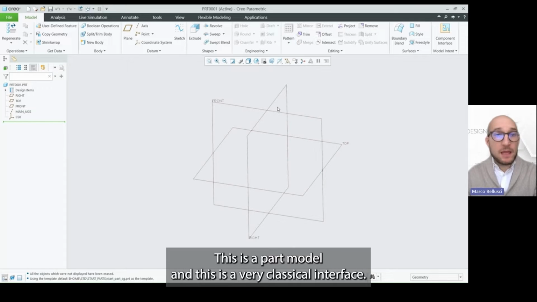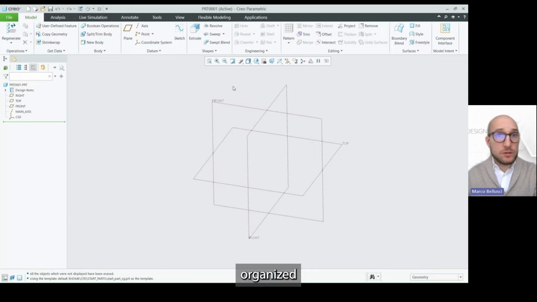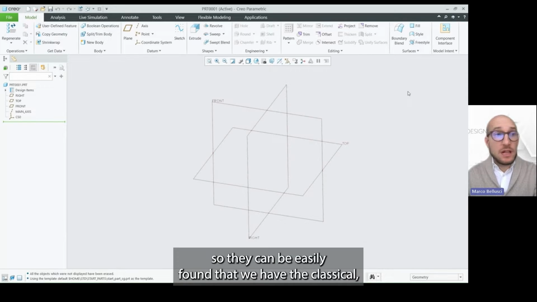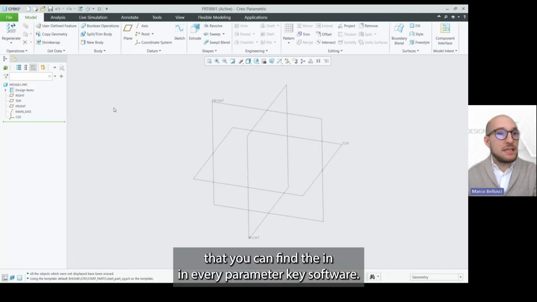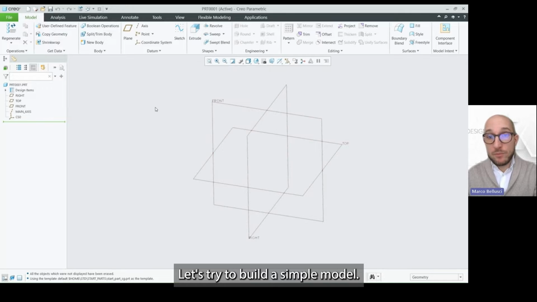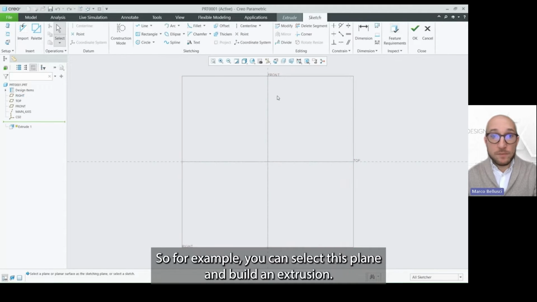This is a part model, and this is a very classical interface. We have the ribbon on the top with the commands and all the features organized so they can be easily found. We have the classical model tree that you can find in every parametric software. Let's try to build a simple model. So for example, I can select this plane and build an extrusion.